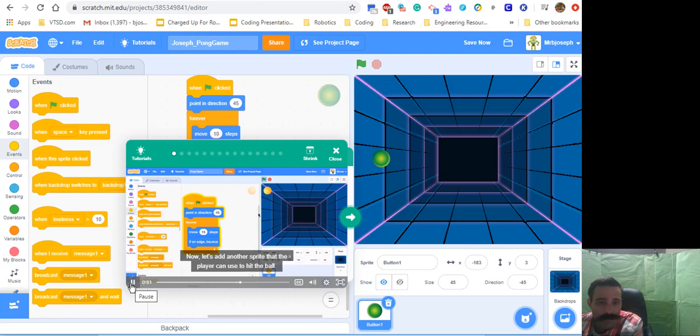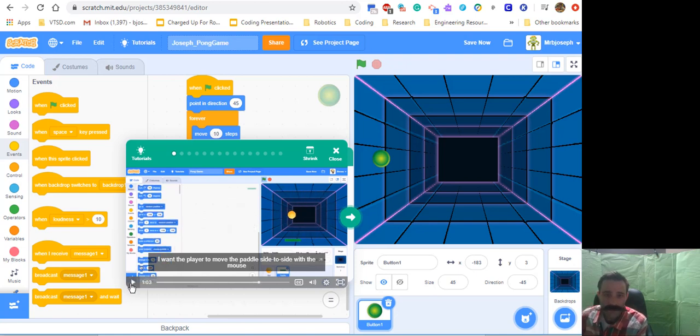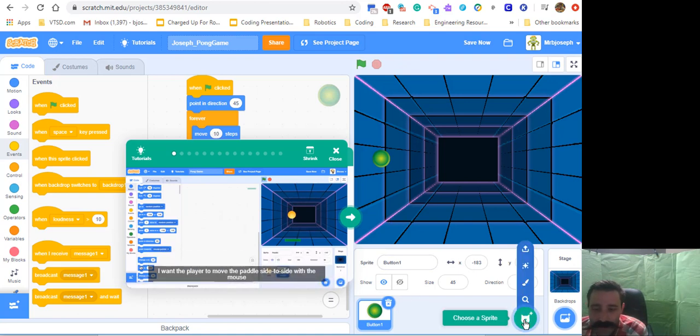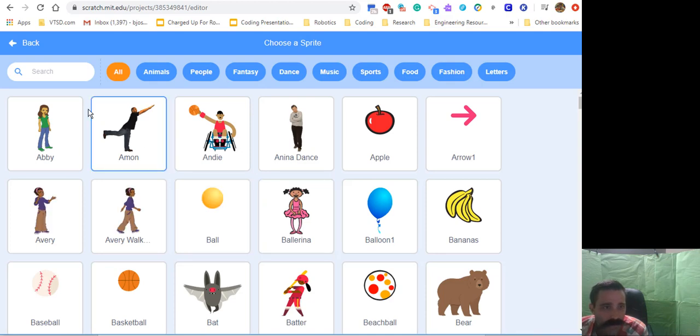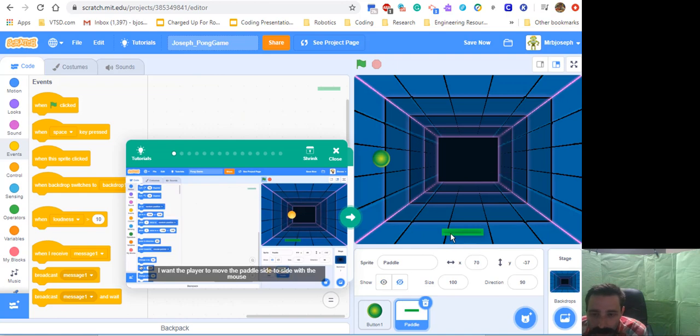Now, let's add another sprite that the player can use to hit the ball. I'll pick the paddle. I'll drag the paddle to the bottom, and I want the player to be able to move the paddle side to side. Alright, so here's where it gets a little bit tricky, right? So if I want a paddle, I need to go down here and search paddle. And now I have my paddle, and I can put it on the bottom. Now, what she's saying is, I need to program it in a way that this sprite interacts with this sprite and bounces it off.